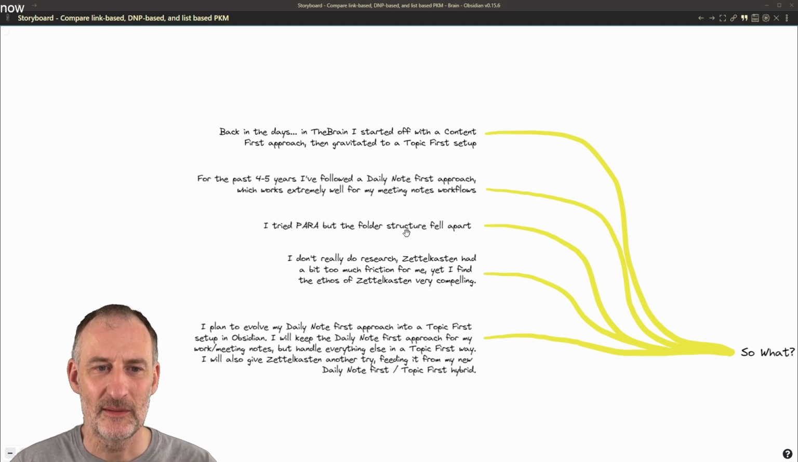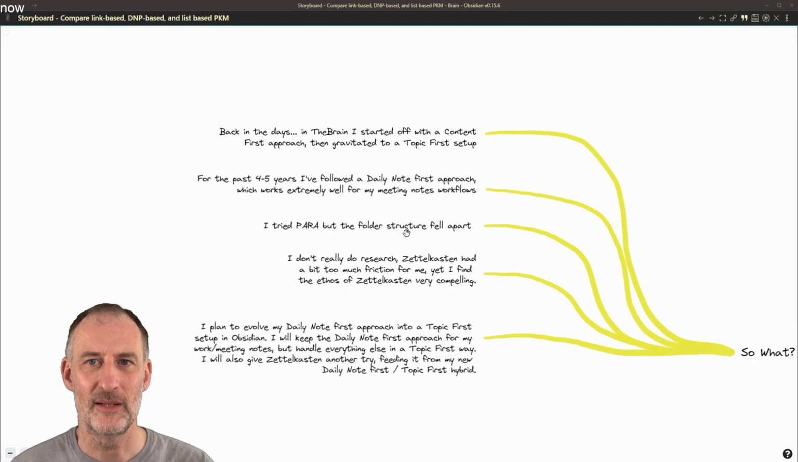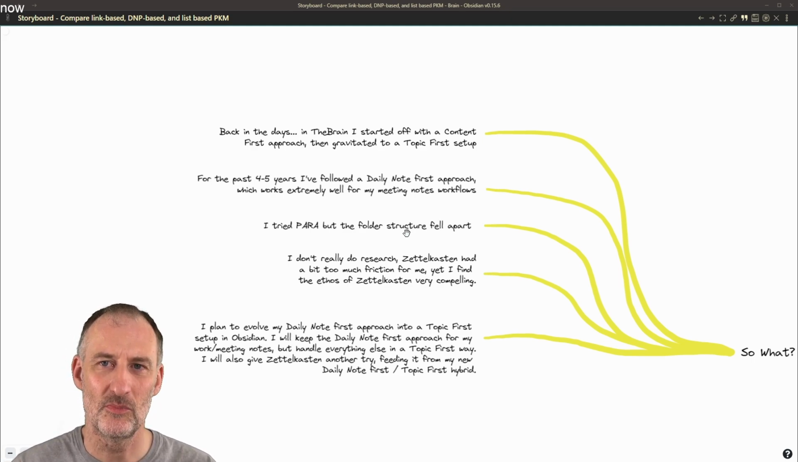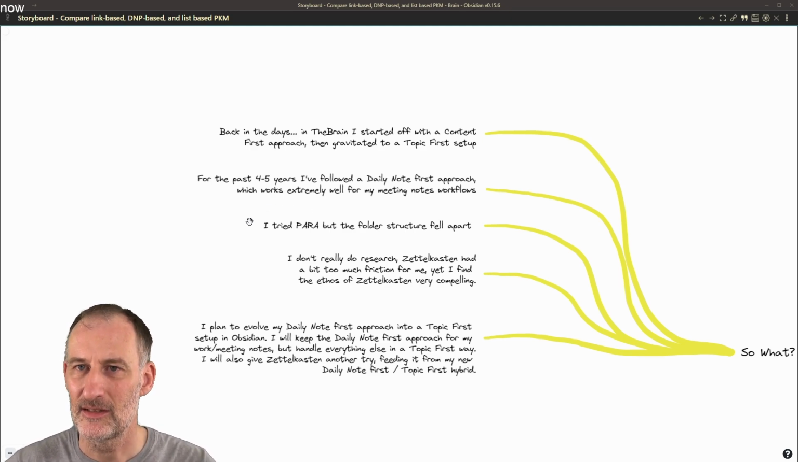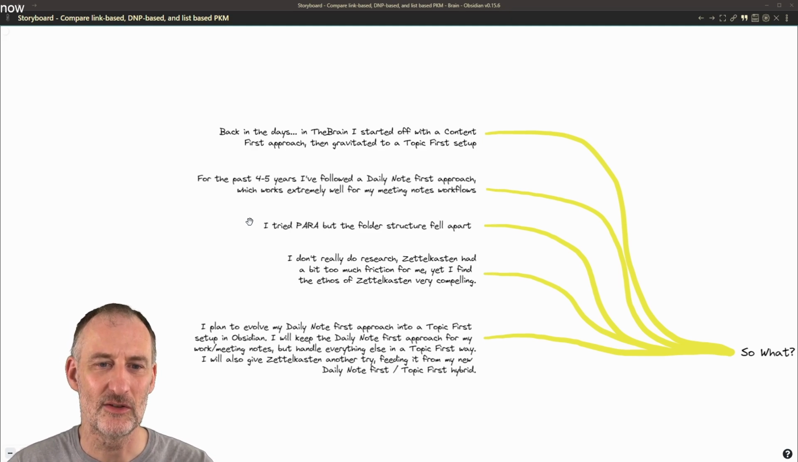Personally, I tried PARA, but for me, the folder structure fell apart. I may have had too many projects. I had problems with applications automatically creating folders in different locations, and it had just lots of friction in my experience. So PARA didn't work for me. That doesn't mean that PARA is not a good approach.